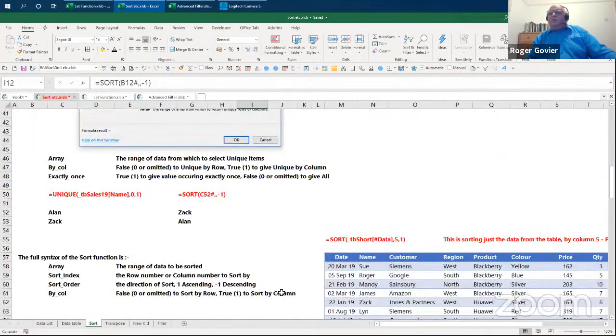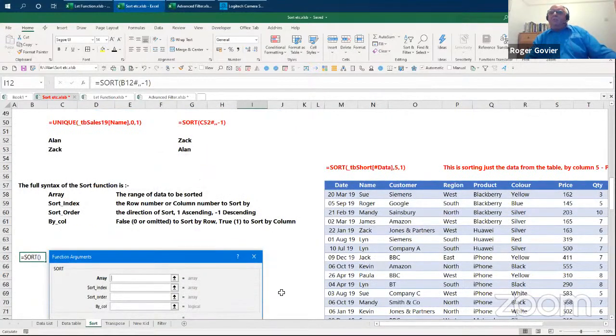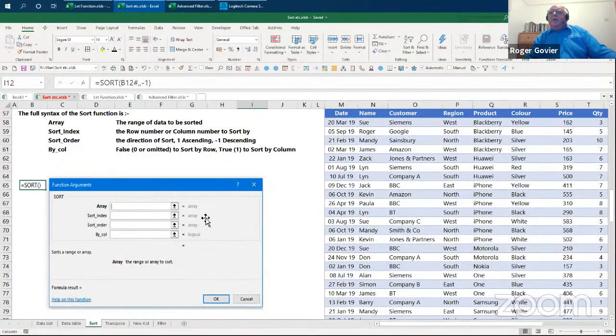The sort function also has a lot more parameters to it. So again, the full syntax of it is sort by array, the range to be sorted. Sort index, the row number or the column number that you wish to sort by. The sort order, the direction of the sort, where we choose one for ascending and minus one for descending. And then the last parameter, by col. If you leave it out or put it to zero, it will sort the normal way, which is by row. But if you set it to one, it will sort by column.